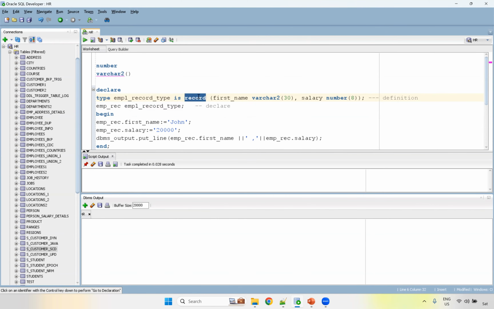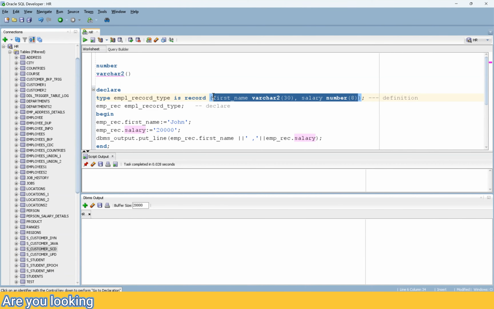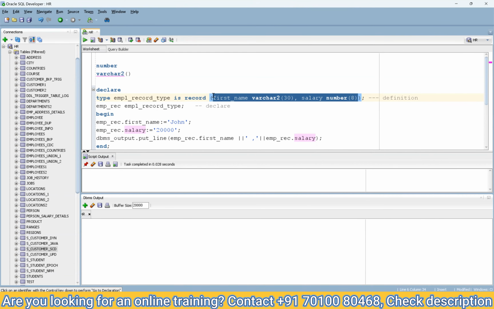A record will contain only two columns: one is first name, the other one is salary. So two pieces of information only. If you have hundreds of columns, you don't need to take all 100 columns in percentage row type. Instead, you can go for type. And if you notice here, there is a major difference between type and record and collections.